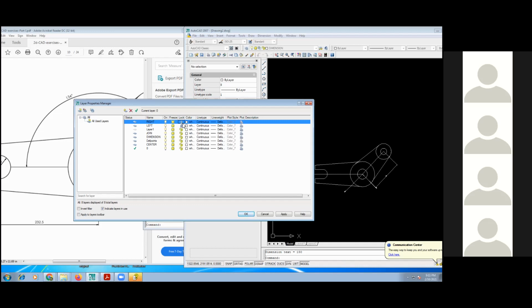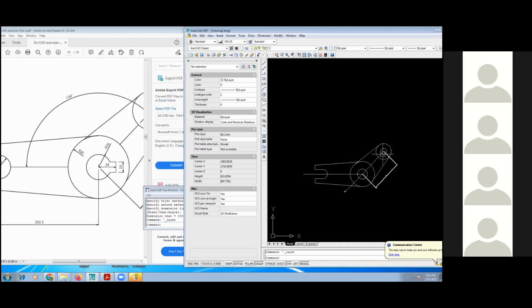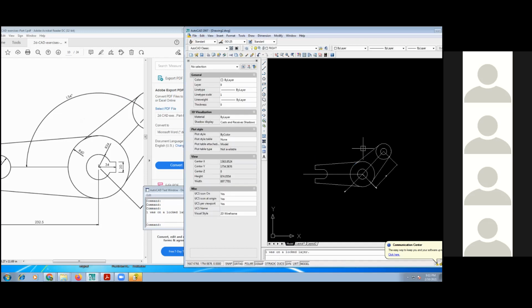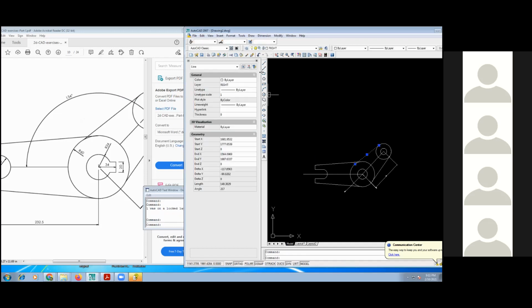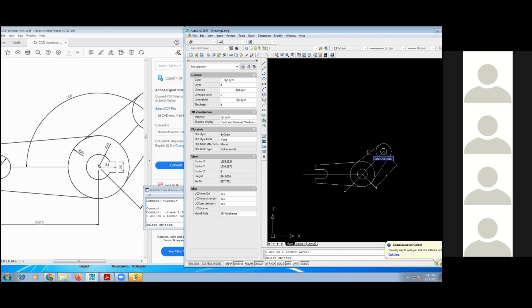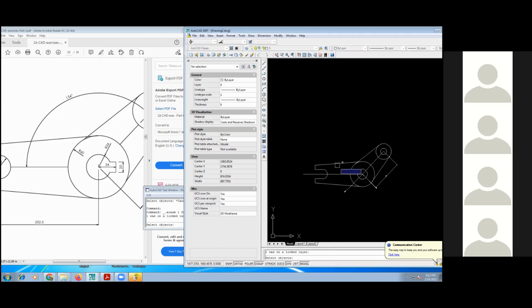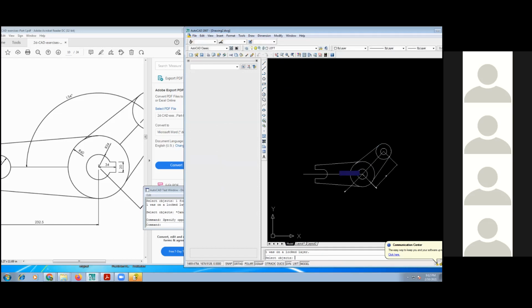See, now I lock. Freeze. Right. Lock and apply. See, now I cannot move this one. I cannot move. For example, I try to delete. See whether I can delete or not. I cannot delete. I can select, but I cannot delete. But this one I can select and then delete.